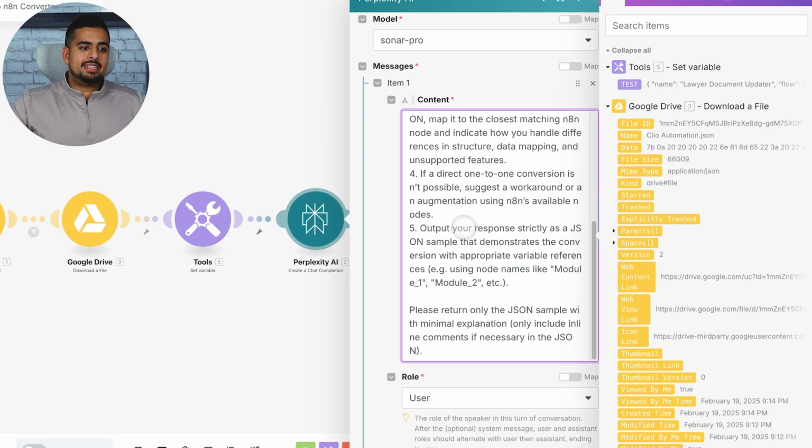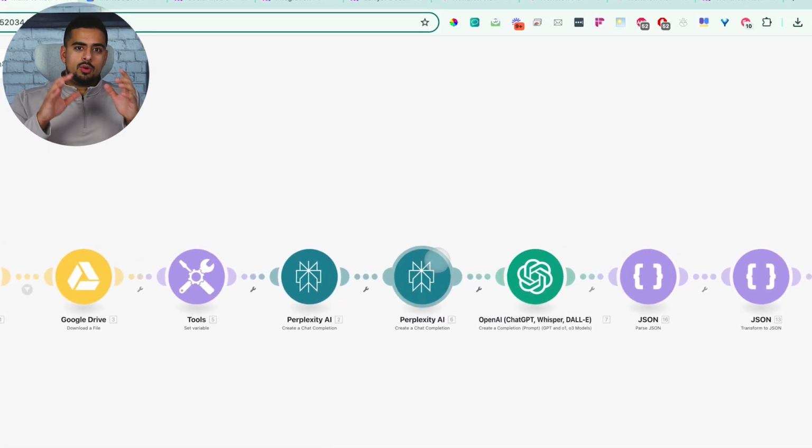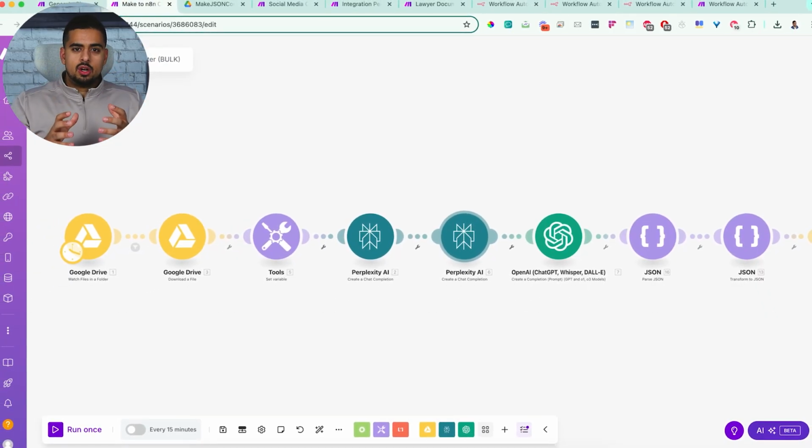And then the final one is output your response strictly as a JSON sample that demonstrates the conversion with appropriate variable references. In this case, I'm saying node names like module 1, module 2, so it's easy to see that actual label when we go into n8n. So after this one's done, one thing that I really like to do is add one more node of similar structure to try to check the work of the initial output. Sometimes even with smarter models or smarter reasoning models, the first time it does something, there's some extra metadata, there are some hiccups that pop up.